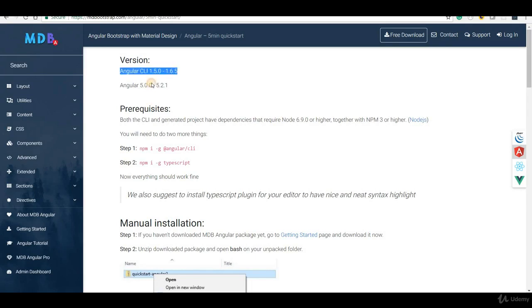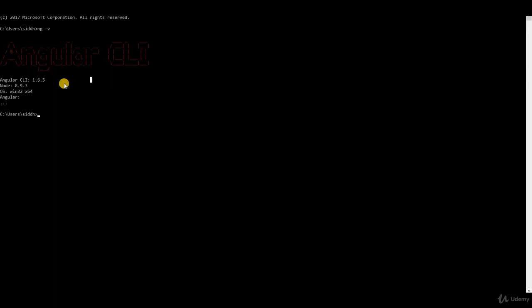And since this is the version, Angular CLI is going to create an Angular application with a version greater than 5. So I don't really need to take care of that as well. Now I already have Angular CLI installed. That's why I was able to run this command here, ng space minus v. And I also have TypeScript installed.